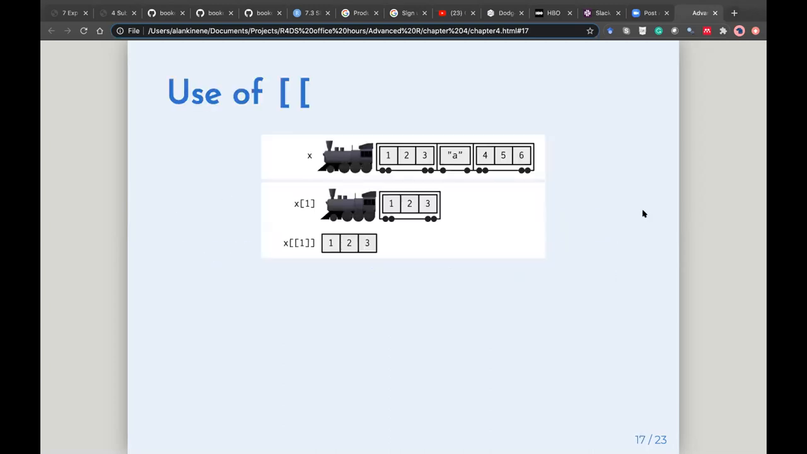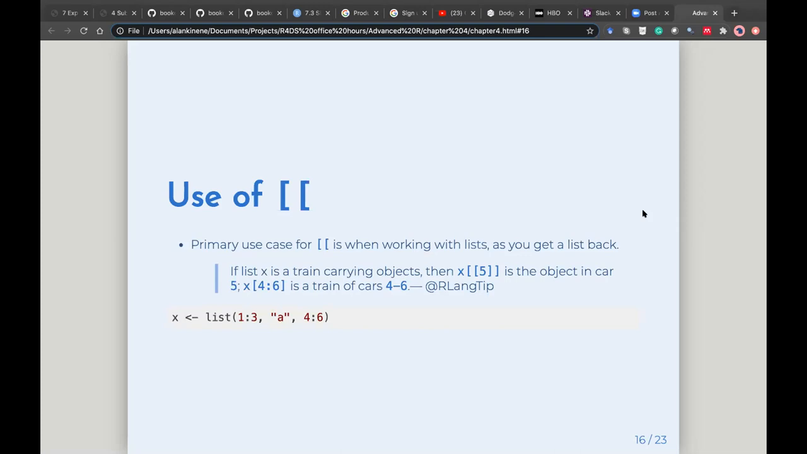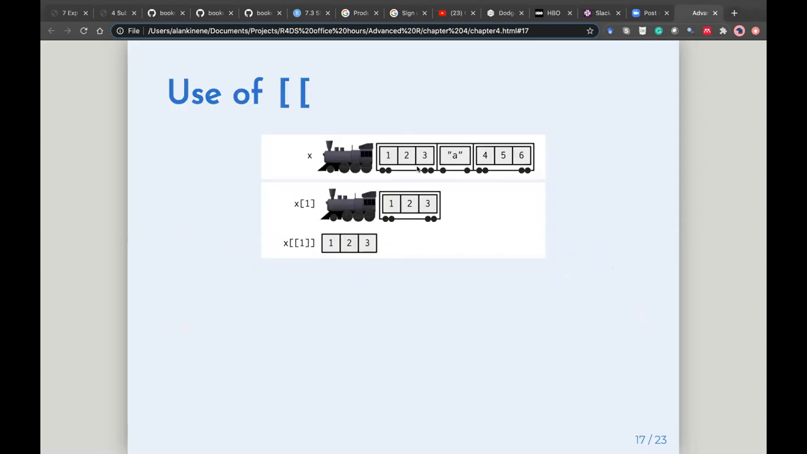I'll finish this off by showing you this train. If you have a list with three elements, as you see in the first diagram, the first element of the list is 1, 2, 3. The second element only has the character A, and the third element of the list has three digits, 4, 5, and 6. To see how the single square bracket and the double square bracket are different, we have some examples. If you select with one single square bracket, you're only going to select the top level element, the first level element of that list. In this case, it's just the first element of the list, right?